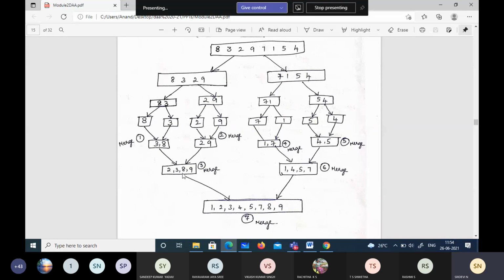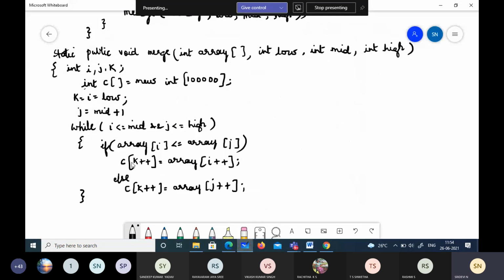How long are we continuing with these two? Until I is less than or equal to mid, j is less than or equal to high. While I is less than or equal to mid and j is less than or equal to high, we are performing this operation, whatever we wrote here. After that, what we have to do, we'll write it. Let's see this first.